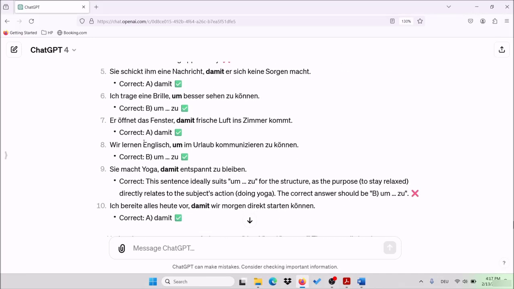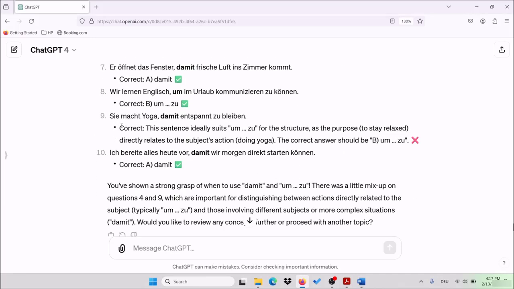So the other ones he also said are correct, and the 9th one, which I also made wrong, he also said it was wrong. Sie macht Yoga. I wrote damit, that is wrong. It should have been zu. The correct answer should be B, zu.